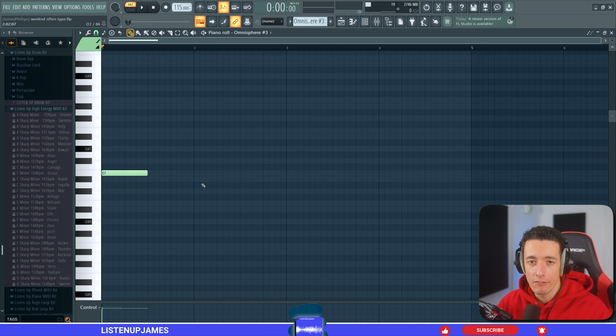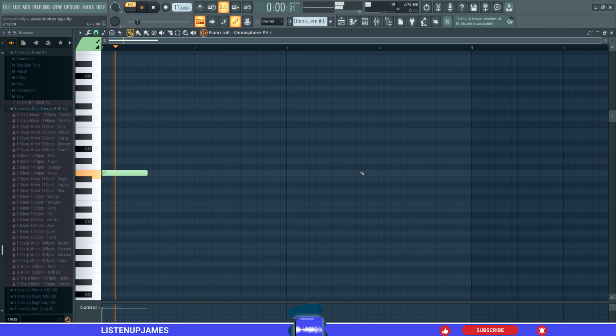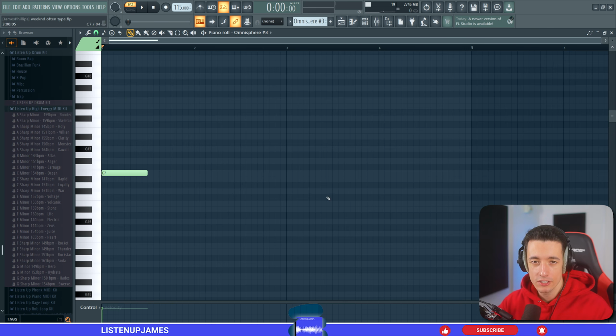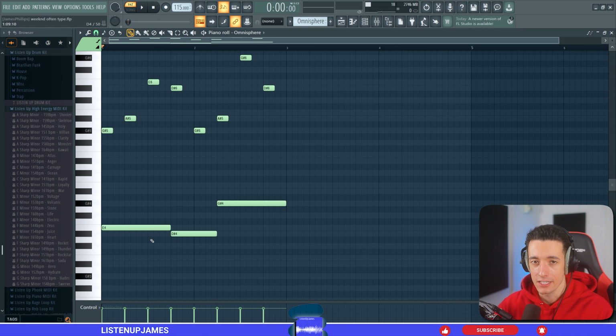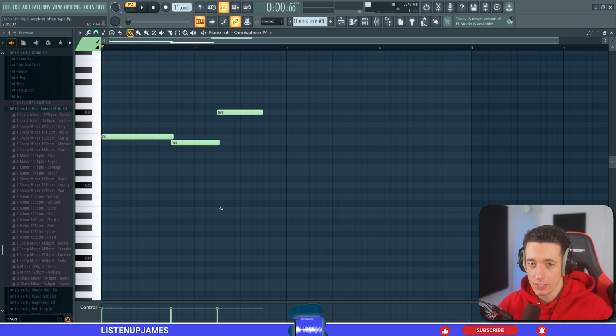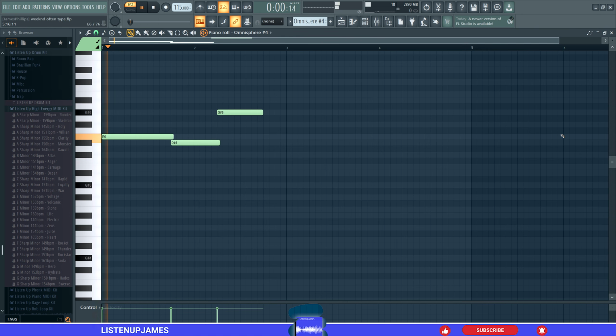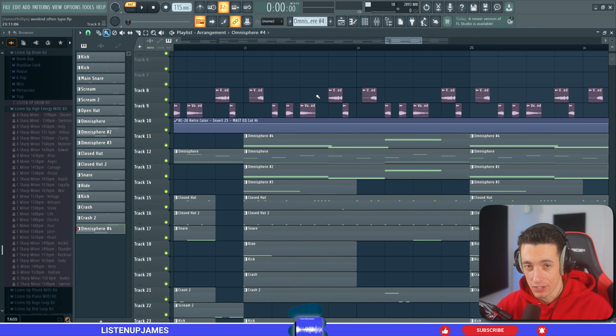Now to a new pattern, I've added this transition effect, which is just a texture playing E, which is the first bass note we used. And finally, we've copied the bass notes again and played these with a lead pattern. Now that these patterns are down, this is where things get really interesting.